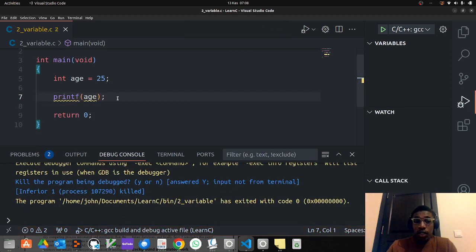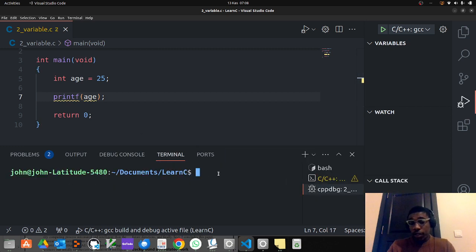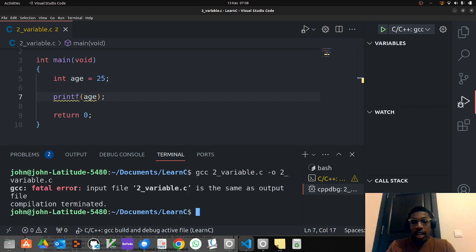If you don't understand how the setup works or why we had to hit the F5 key, please check the previous video. Or if the F5 key and the setup bores you, you could just use GCC to compile the code. You do 2 underscore variable, then you can say, okay, I want it to be called 2 underscore, and I have an error too, so compilation terminated.